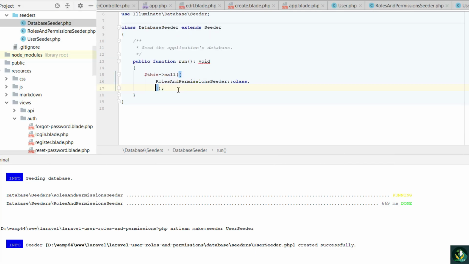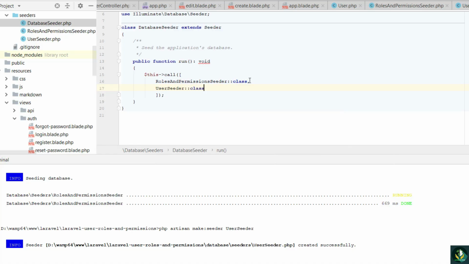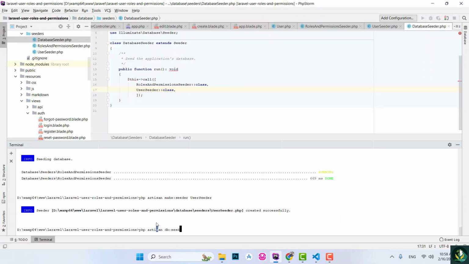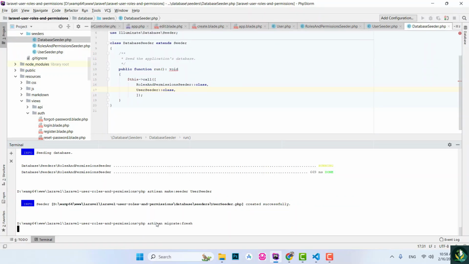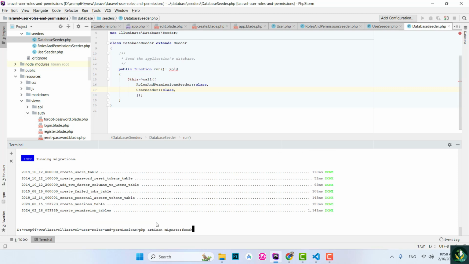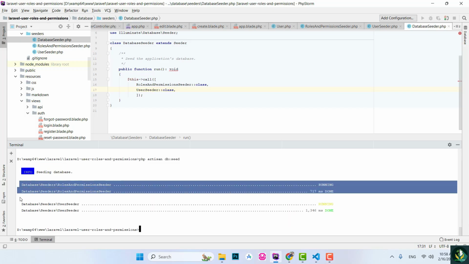Now come to database seeder and add user seeder. Now you need to recreate the migrations. Basically you want to empty the data and rerun the migration. So let's run migrate fresh. It will delete all tables and recreate them, and simply use PHP artisan db:seed. Hit enter. It seeds the data, role and permission and user seeder.